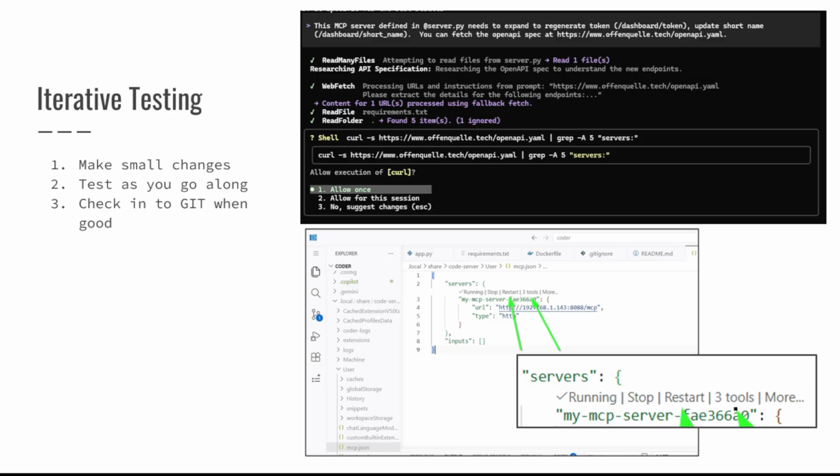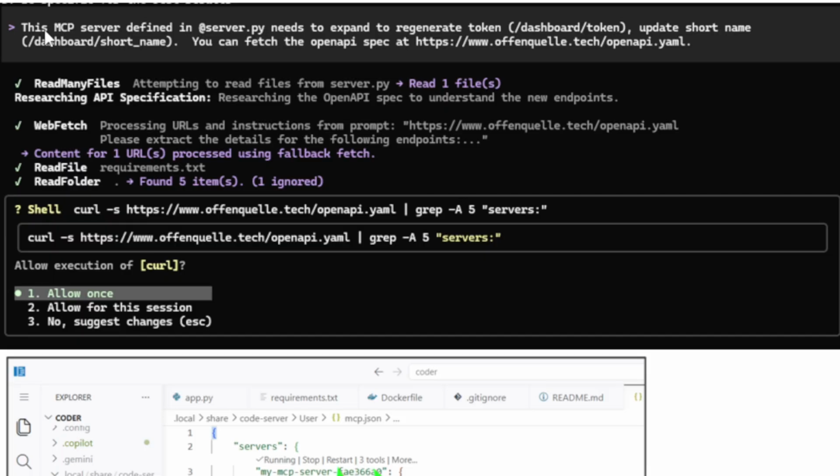So we're going to do this iteratively. So what I do is I make a small change. In this case, I'm using Gemini CLI. And what's really nice is you can see here at the top, I said this MCP server defined in server.py needs to expand to regenerate the token. And I give it the token path, update the short name. Again, this all comes from the Swagger. And I say, you can fetch the OpenAPI spec here at the URL.